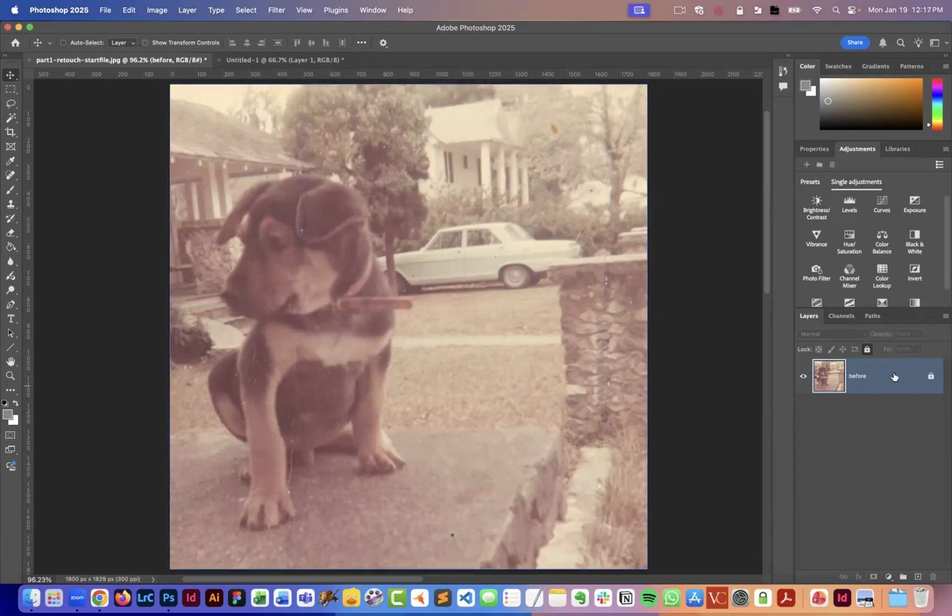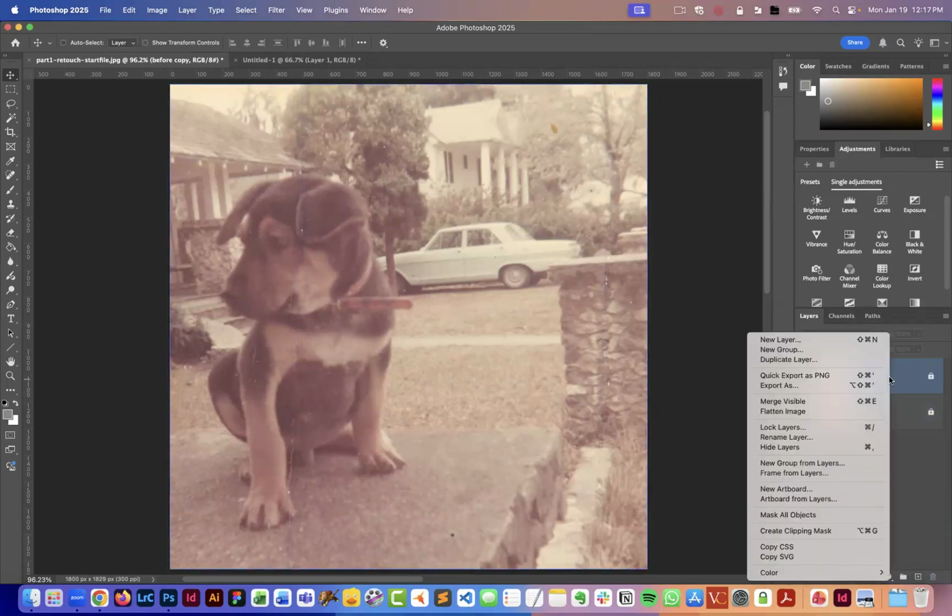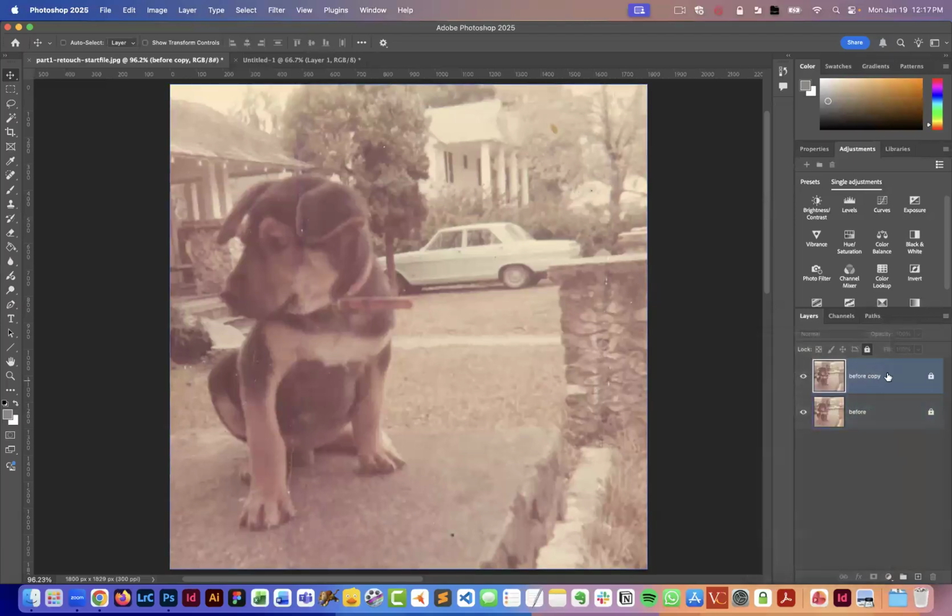And then you are going to duplicate this layer. Now there's always multiple ways to do things. So a lot of the times I'll just drag it down to this icon. You could also right click on things and you'll notice the options to duplicate and create a new version of the layer from that layer. So right now it says before copy. I'm going to change this to retouch so I know what I'm working on.